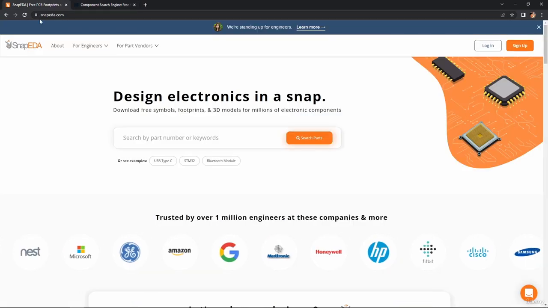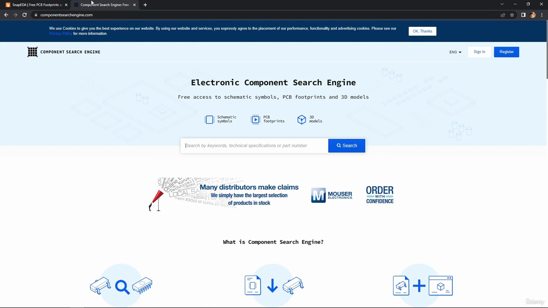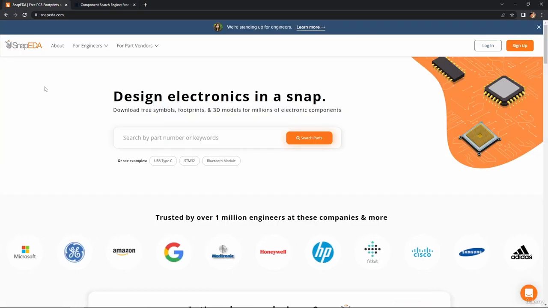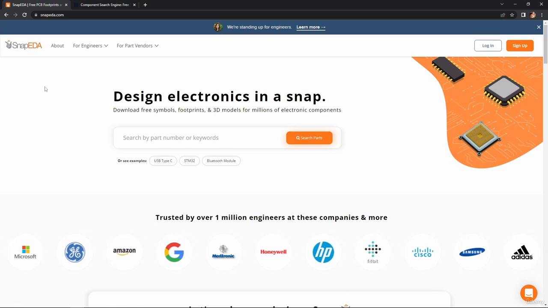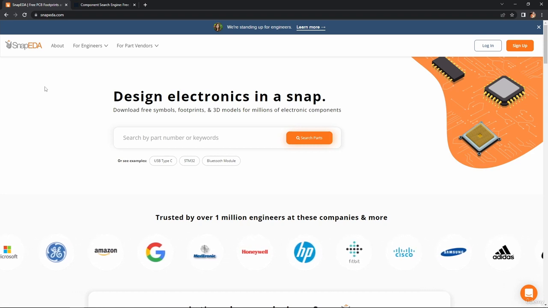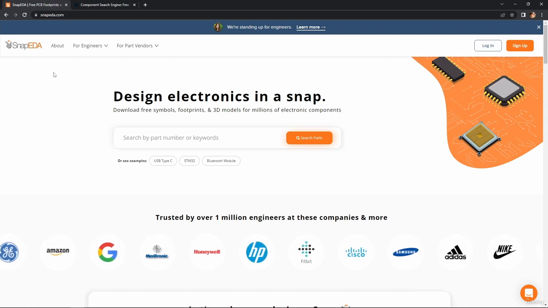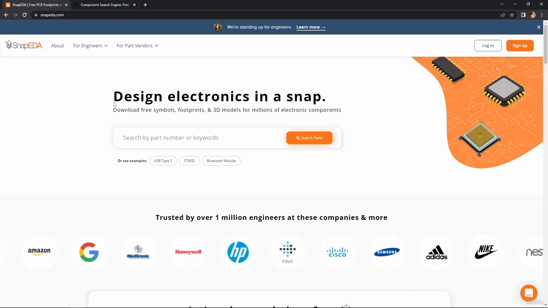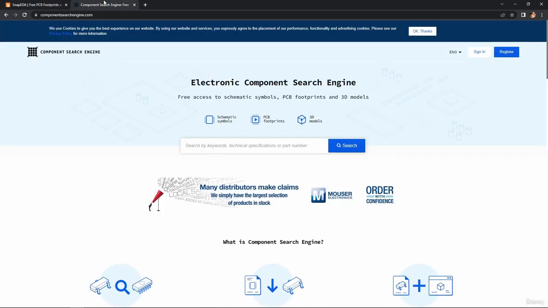Okay. And I have been using the SnapEDA website and the Component Search Engine website for a long time now. From my experience, almost 85% of the time I got the library for that particular component. Okay. So SnapEDA is actually my first priority. I will come to this website first, and if the component is not available on this website, then I will check that particular component on the other website, which is Component Search Engine.